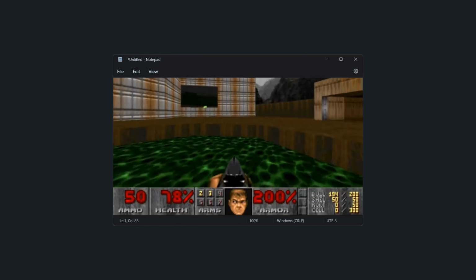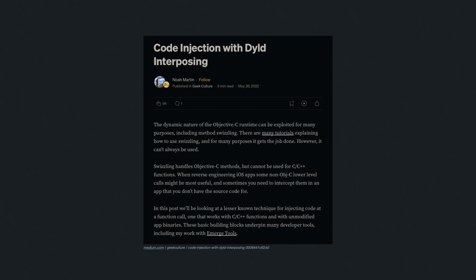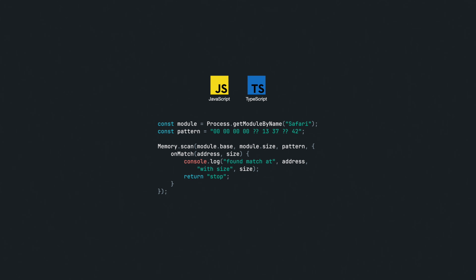While these things can be done in other ways, such as by using libhooker or DYLD interposing, what sets Frida apart is its cross-platform capability and the ability to interact with it using JavaScript instead of having to deal with complex build systems and languages.